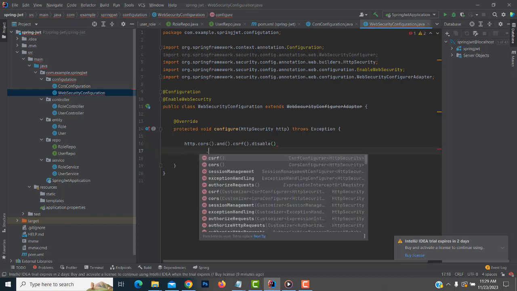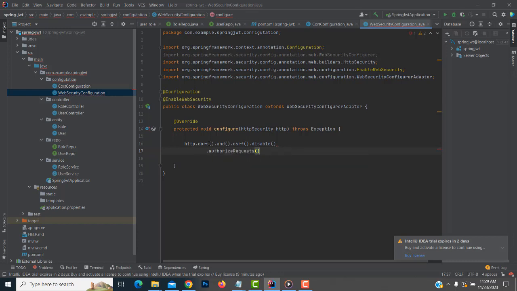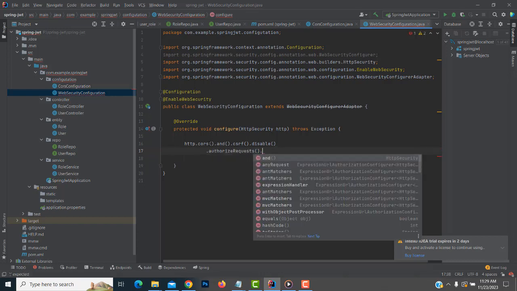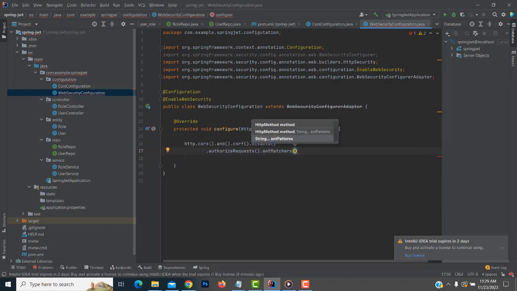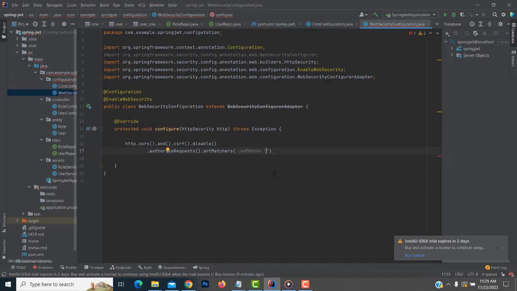How do you write it? Dot authorize requests dot ant matchers. Here it's ant matchers. So right here, first you have to create the URL. If the URL is coming, here you have an authenticator. This one, all the things we have the JWT token. This is how we have to add the token over here, right?